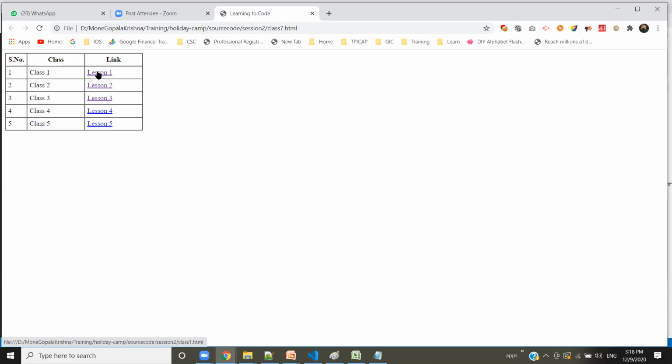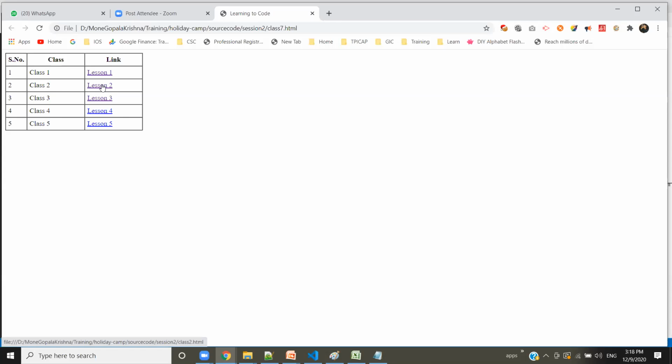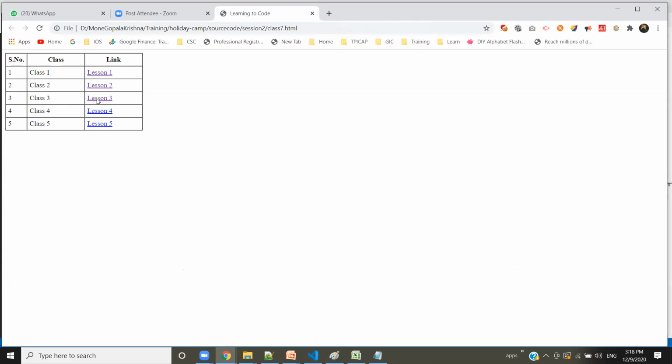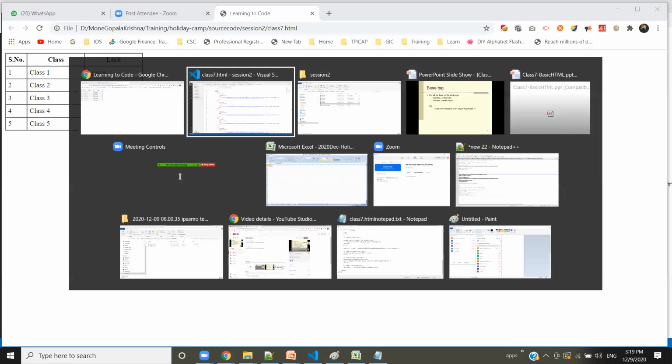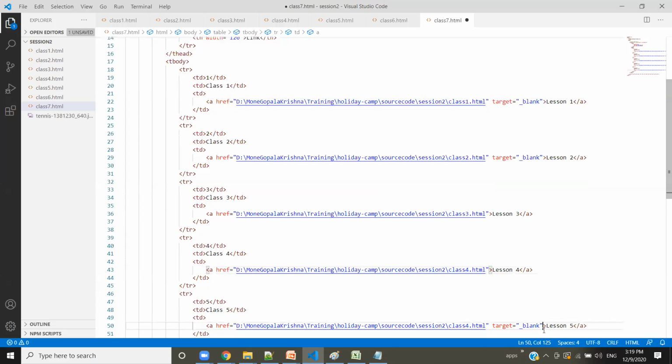So I'm going to click this one. Click lesson 1. It's opening in the new tab because we gave blank in the target, right? So for all of them it opens in a new browser tab. For 4 also it is like that, and 5 also. So now what I want to do is change 3, 4, 5. For lesson 3, 4, 5 I'm not going to give target equal to blank. So what happens when I remove this part? Any guesses?